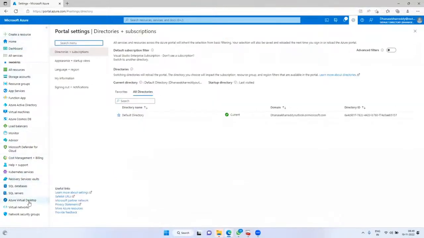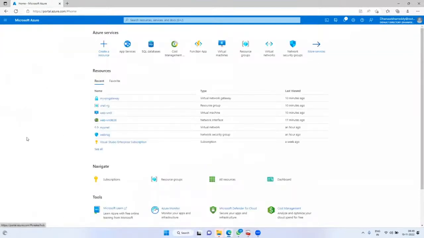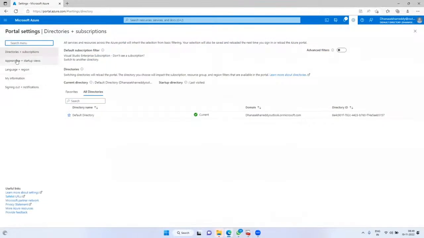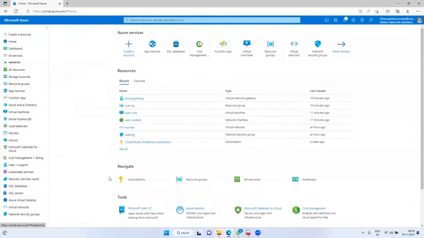If you want to add this blade permanently, or if you want to remove it, you can go to appearance and startup views. Here we have two options, flyout and docked. When you click on flyout, see immediately that the left side menu is gone. Yes or no? The left side menu is gone. To make it available, click on docked and apply. Got it? Clear, guys? Yes, it's clear.